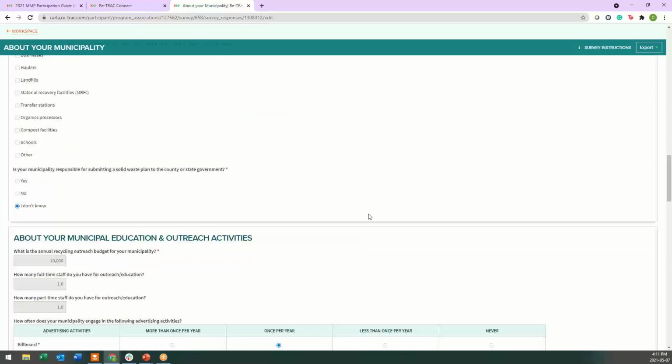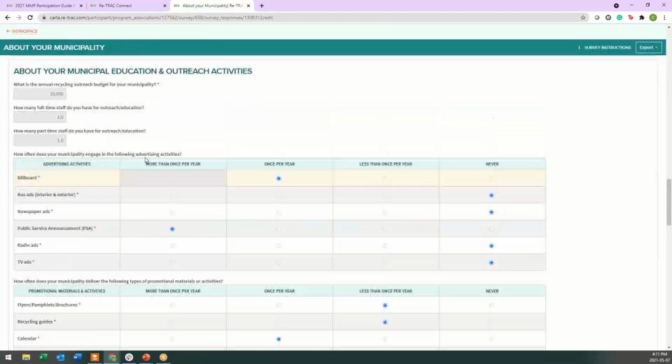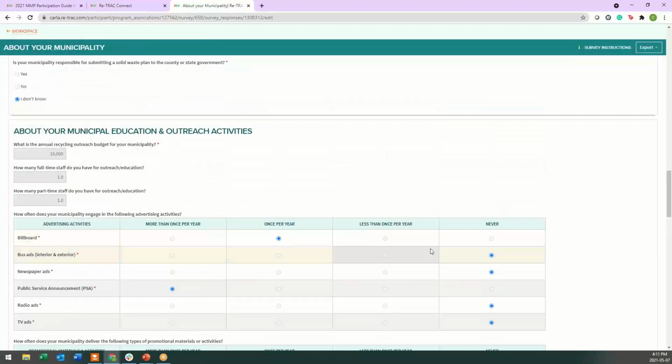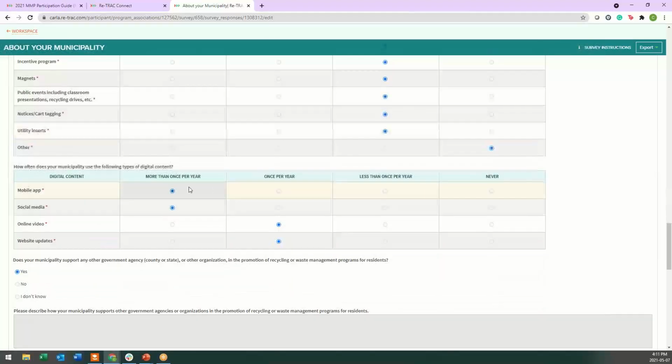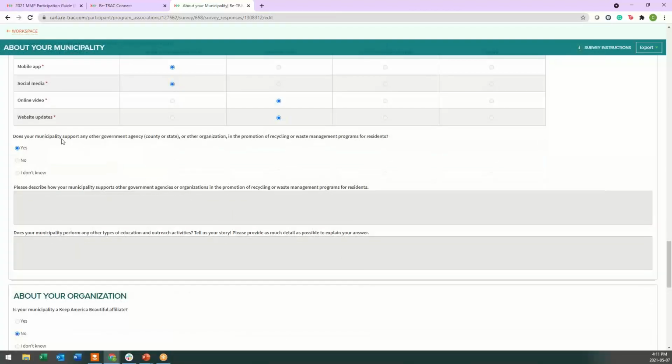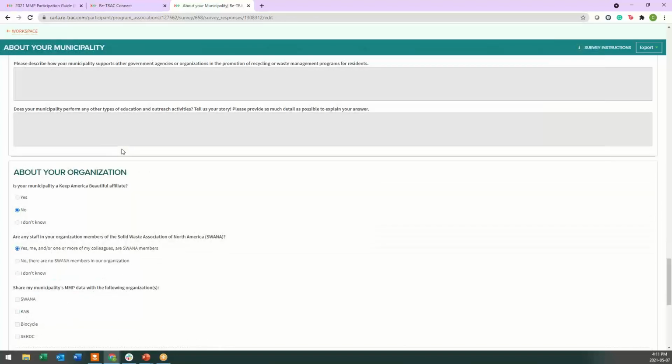As I scroll down to the education and outreach section, you're going to be asked what kind of outreach you do, how often you do it, your budget, what kind of social media, digital media platforms you use. Do you support any other government agencies? So maybe your municipality also provides education and outreach to the state or to maybe another municipality. Maybe the two municipalities work together and your municipality does outreach for them, all these different combinations of things.